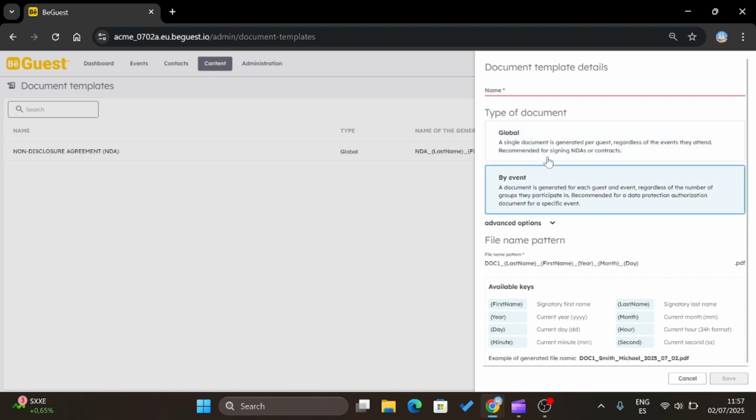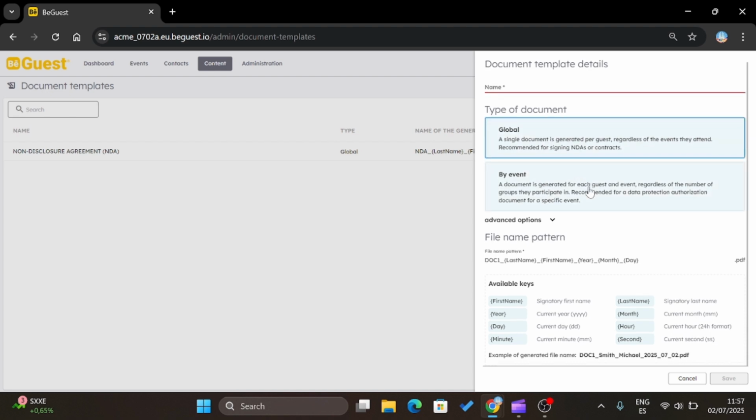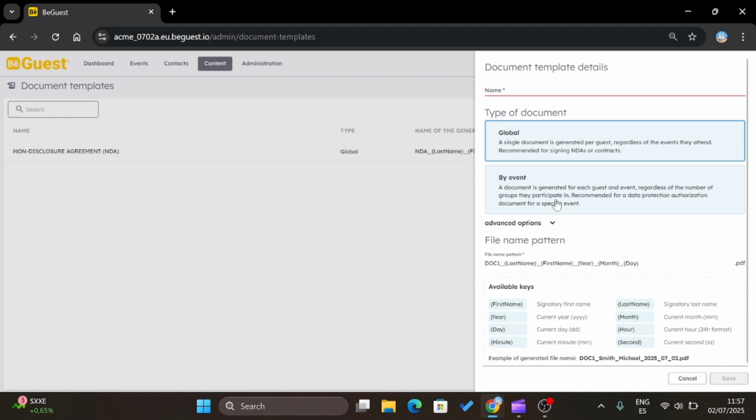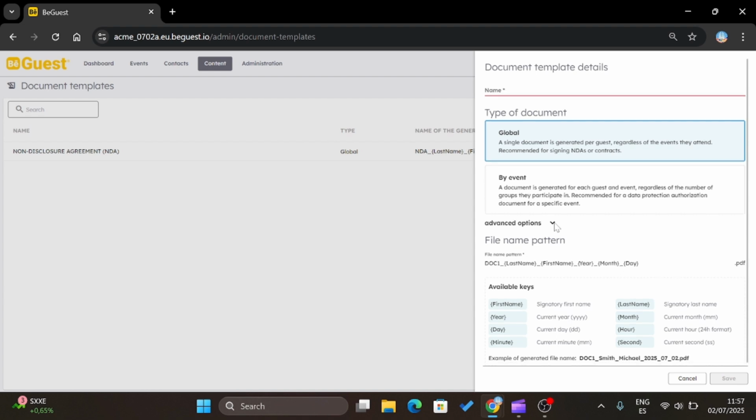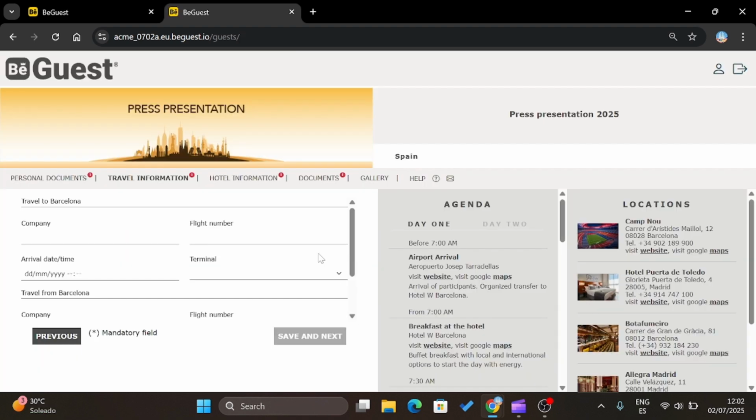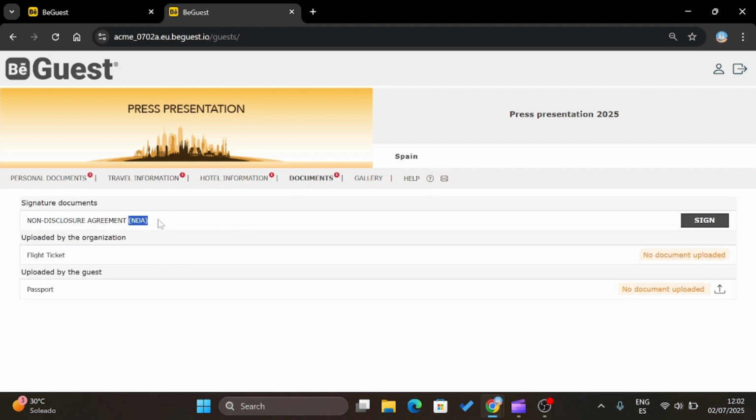Document templates can be two types. On one hand, you can create a global template. This means that guests will only have to sign that document once, even if they attend several events. For example, if you need all your guests to sign an NDA contract, with this option, they won't have to do it every single time for every event.